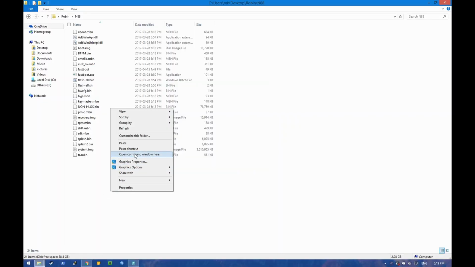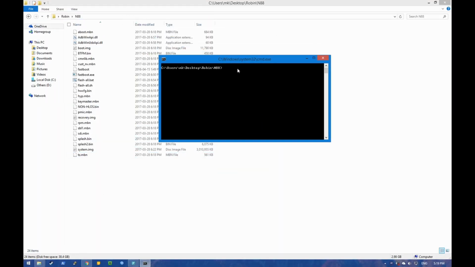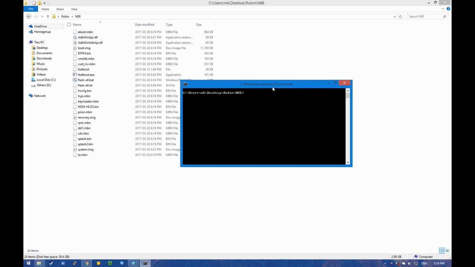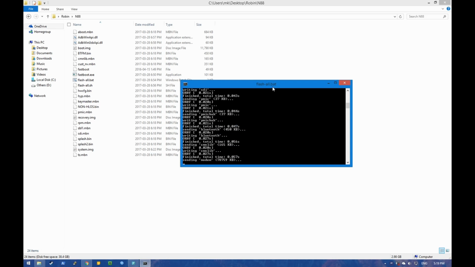After you successfully enter fastboot mode, shift right click in the folder and choose command prompt. After that, type flash-all.bat and press enter and yes. Wait until the process is finished and you will have Android Nougat on your Nextbit Robin.